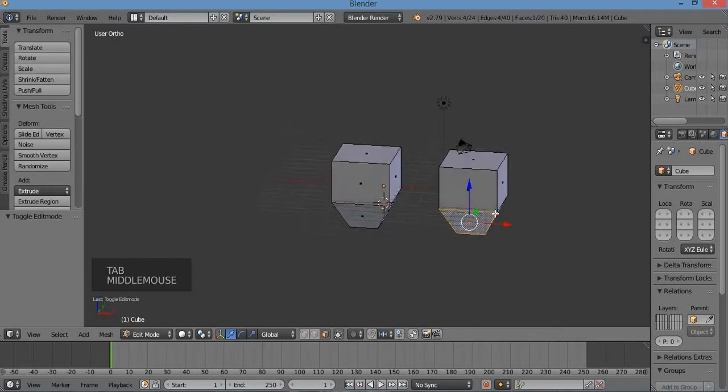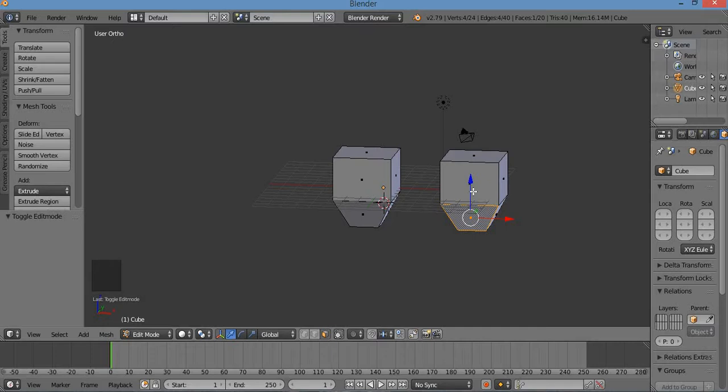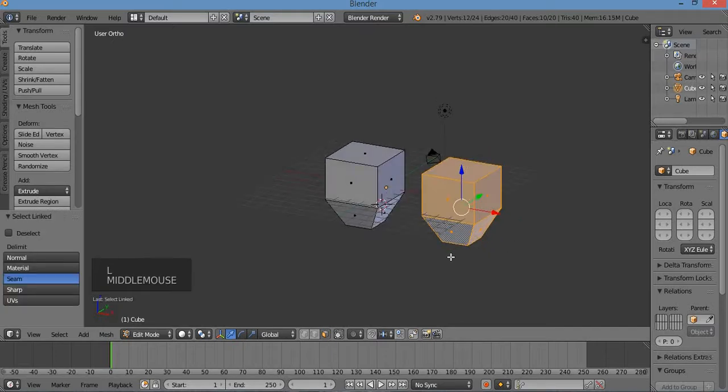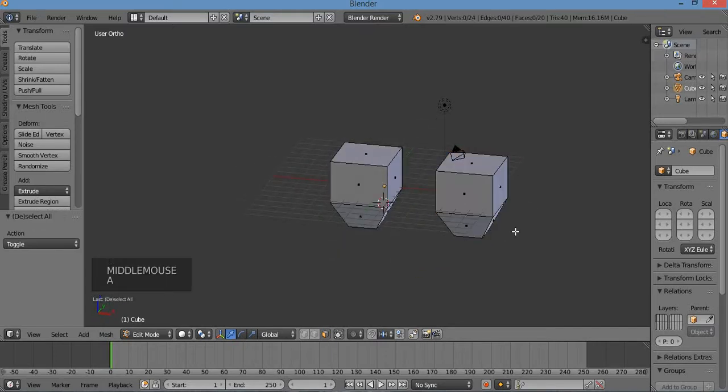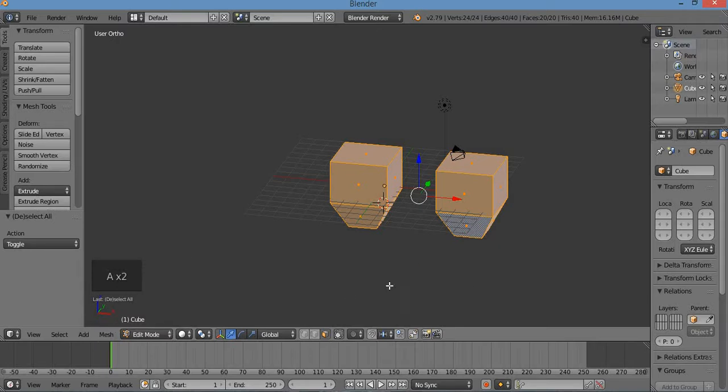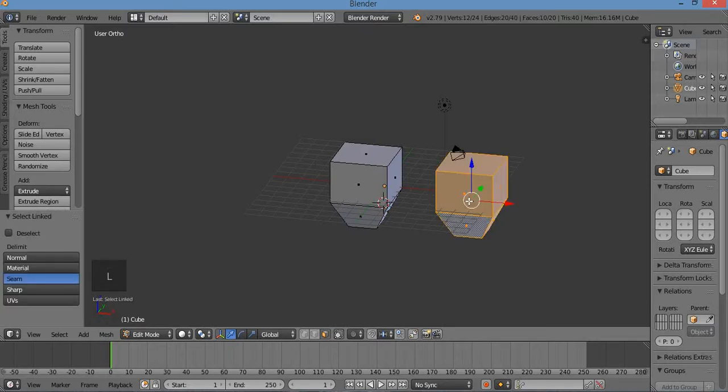In edit mode, if you want to isolate and select an individual object, hover over it, then hit the L key. See, it selects the whole thing for you. Because if I hit A, it's going to select both of them, because in edit mode, they are separate objects. But to select them individually, the best way to do it is hover over that object and hit L. And I can delete it from here.